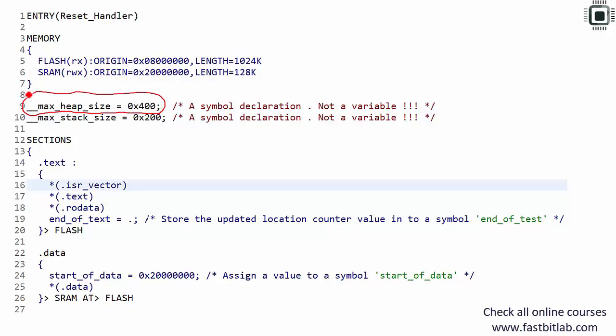Please note that this is a symbol definition or symbol declaration. This is not a variable. What is a symbol? A symbol is a name given for an address. This is the value of the symbol.